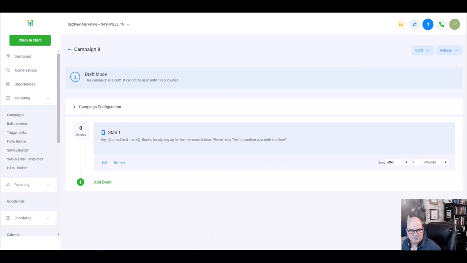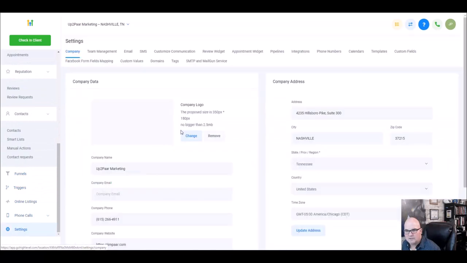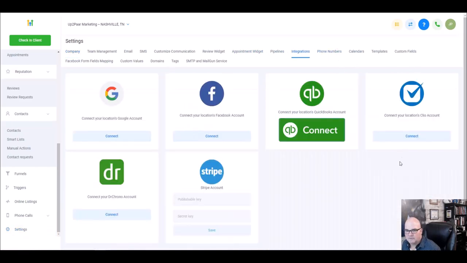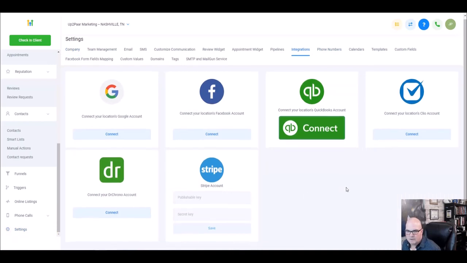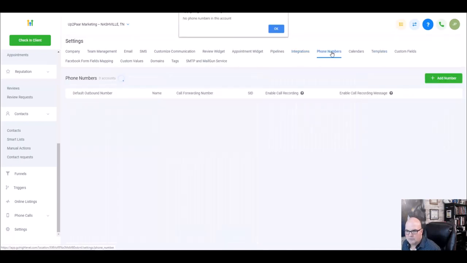So our next step is to go into, make sure you've gone into your settings. That's one of the first things that you want to do, and set up your Twilio account. So in order to do that, I believe you go under, let's just see, integrations. It's going to be in here, and you're going to connect your Twilio. And the reason you want to do that is because you want to be able to add a phone number into this account.